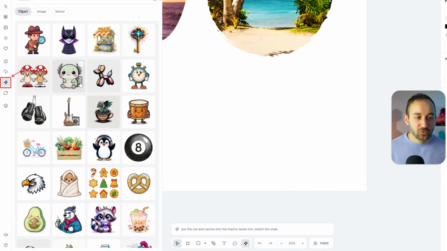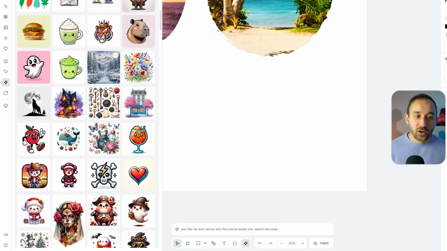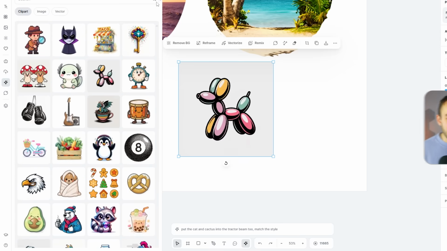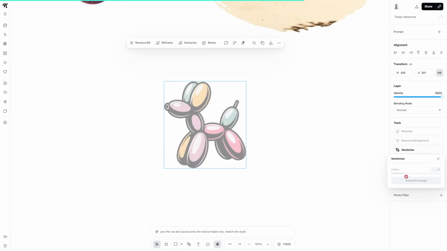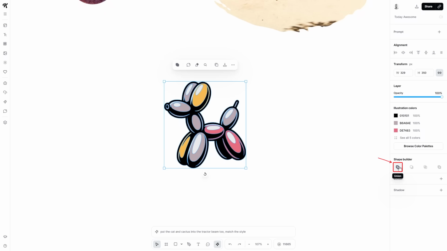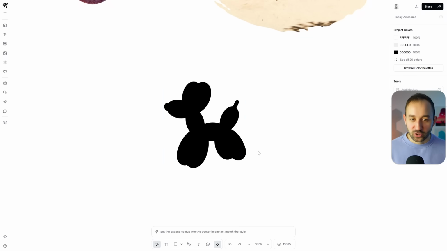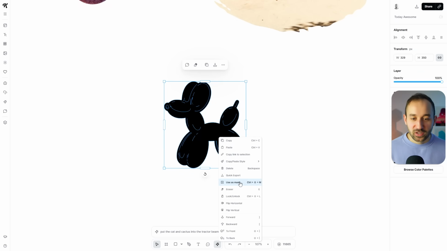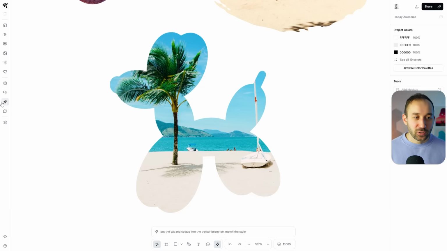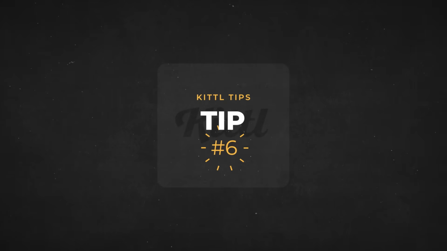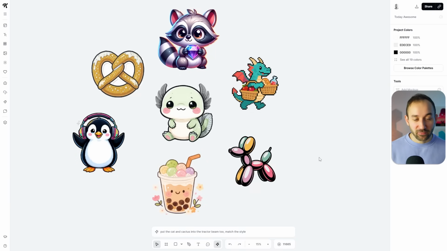And you could even use any of the Kittl library right here. For example, we've got the Kittl AI tab, which has a ton of the community graphics right here. You can use any of these shapes. You just need to remove the background. You'll want to vectorize this right here. I'm going to choose 5 colors for this one. And then the end goal is to unionize this shape, so it just becomes one single shape right here with one color. And then we can also turn this into a mask, and there we have it. We've got another custom design right here, quickly made with some of the things in the Kittl library and the new custom mask feature.